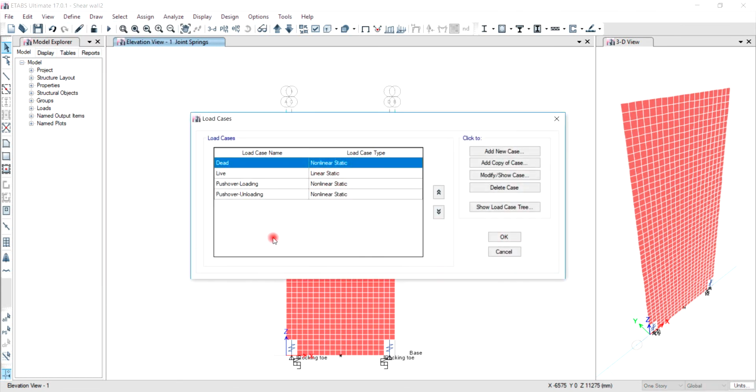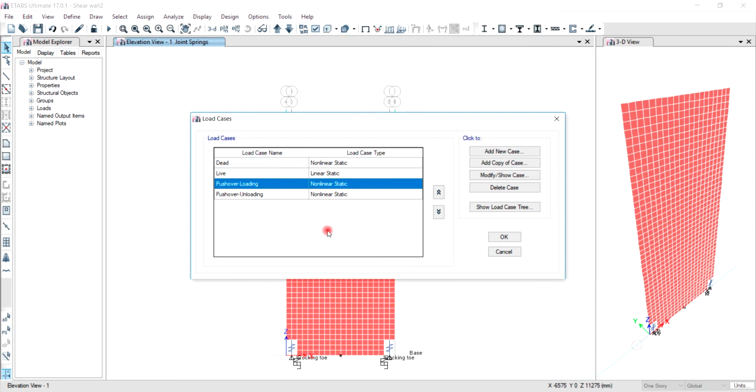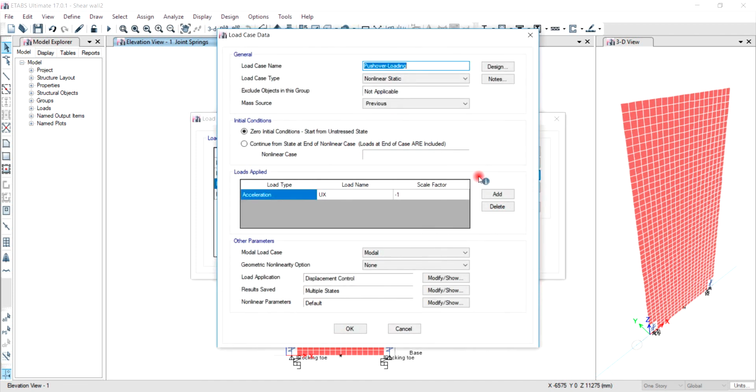The load cases that are defined, first one is the pushover loading. The load case type in use is nonlinear static, given that our links are all nonlinear, so all of our load cases should be nonlinear. Even if you're doing time history analysis, it should be nonlinear time history analysis. We are using the acceleration load vector at the UX direction.